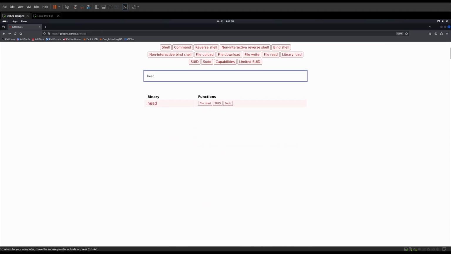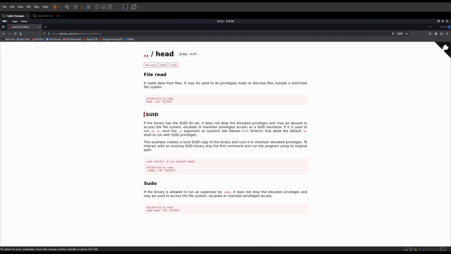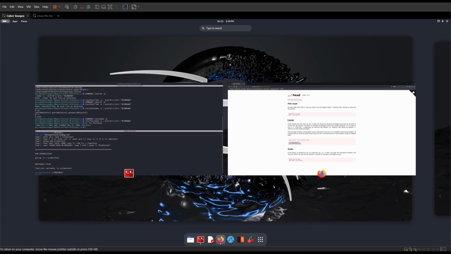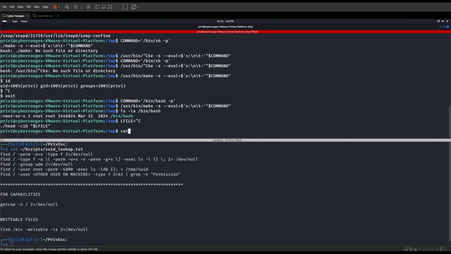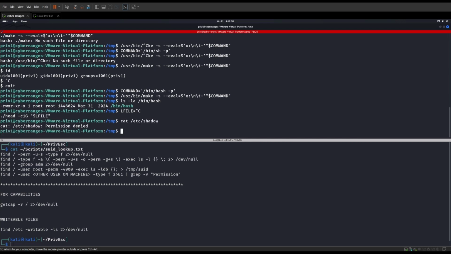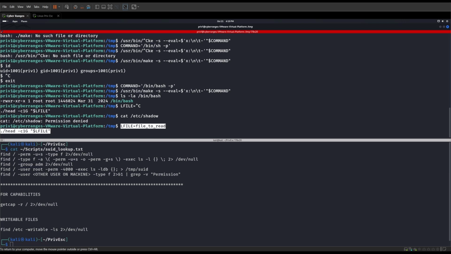Okay, we'll say head SUID bit, and here's the SUID, and we can actually read a file with this one. What we're going to do with this one is give it an LFILE, right? It says, hey, LFILE. So let's say LFILE equals /etc/shadow, because we shouldn't be able to read that. Let me try cat /etc/shadow. Okay, I cannot read it, right? So we'll throw that into there.